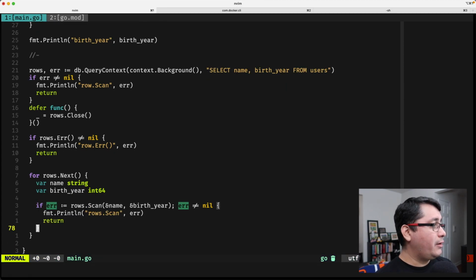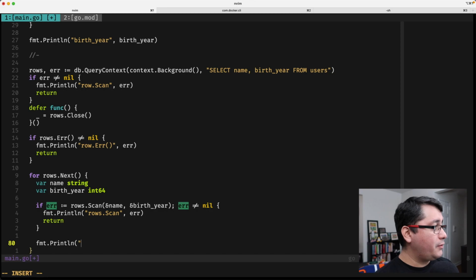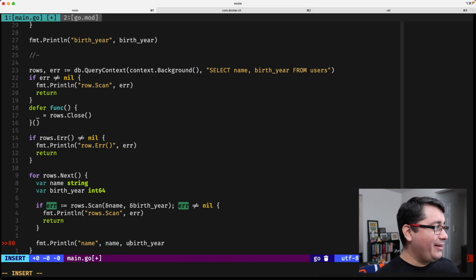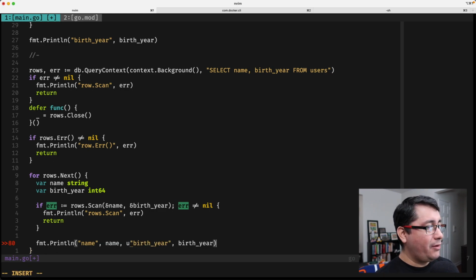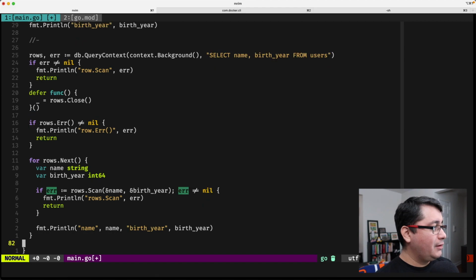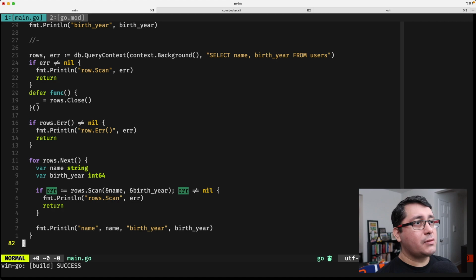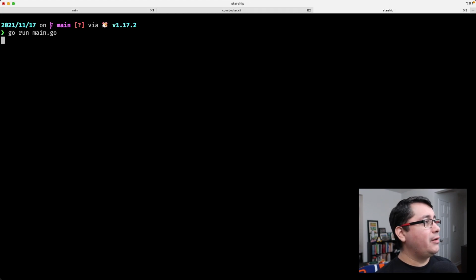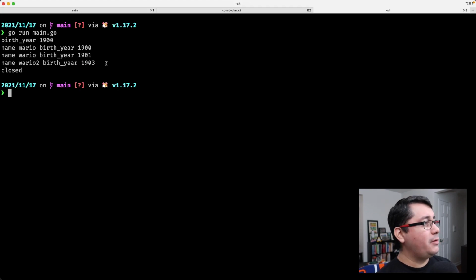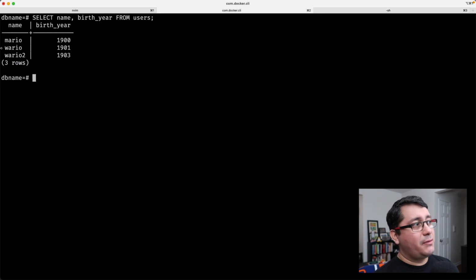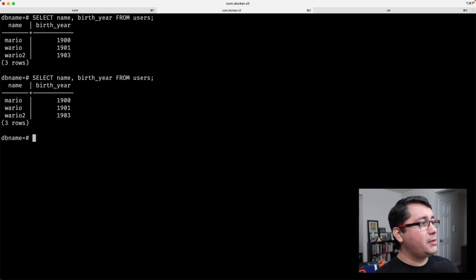And finally we're going to just print out the values: name and birth year. And with that, if we compile it, you will see everything is a success. And if we run it, you will see all the fields that we accessed previously with our psql, which is our command line.